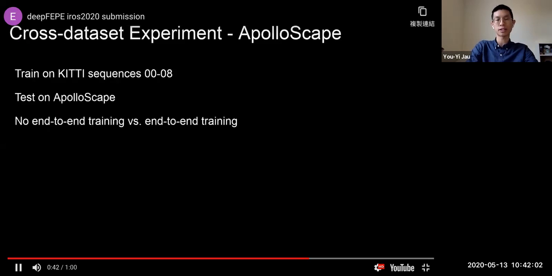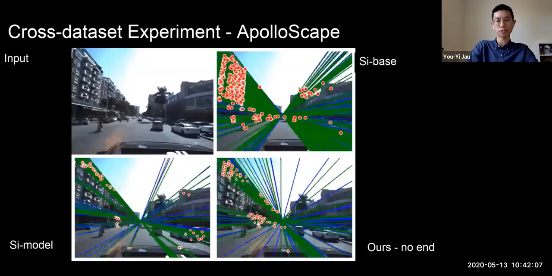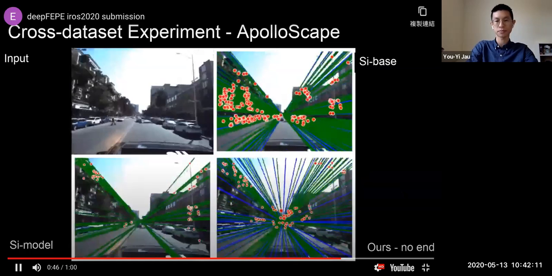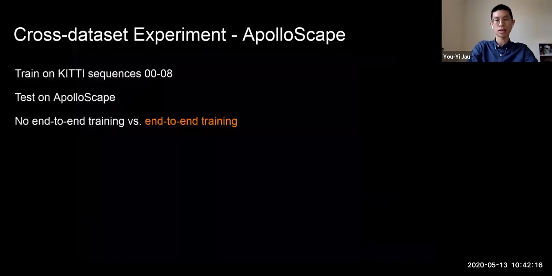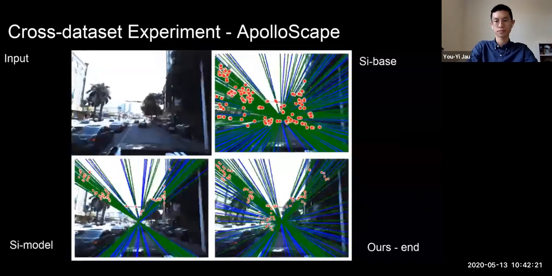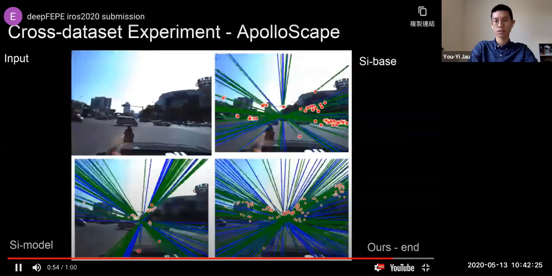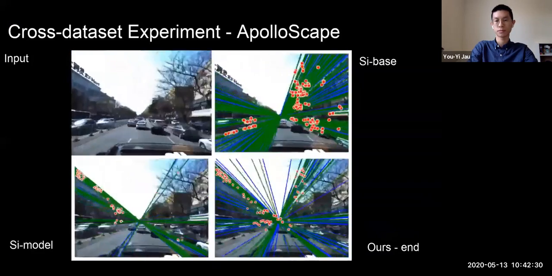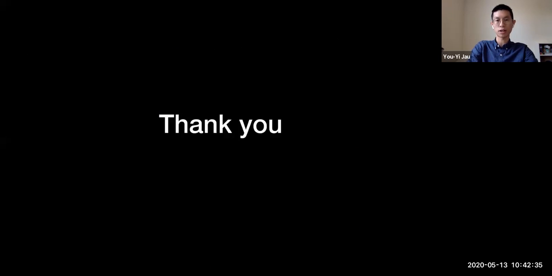And then we test on the cross dataset setting. So the model is trained on KITTI, but tested on Apollo Scape. And this is the model without end-to-end training. And this is after end-to-end training. Okay, so these are the qualitative results.